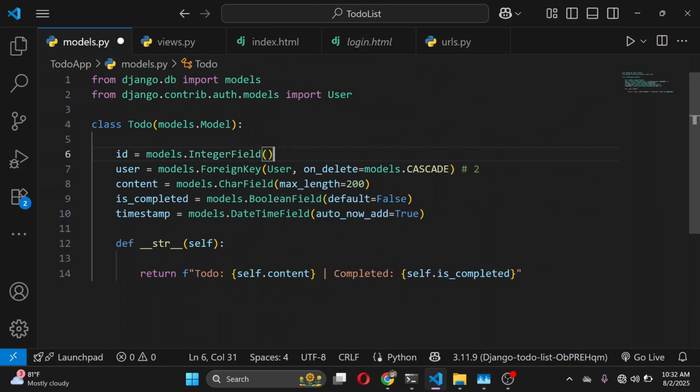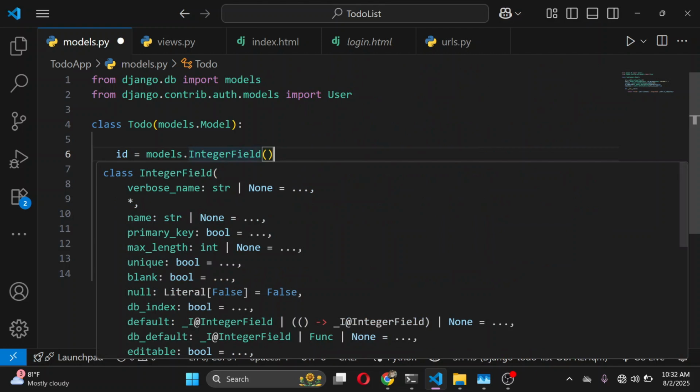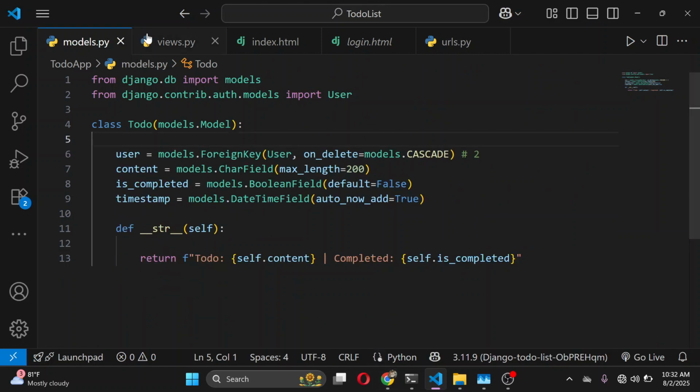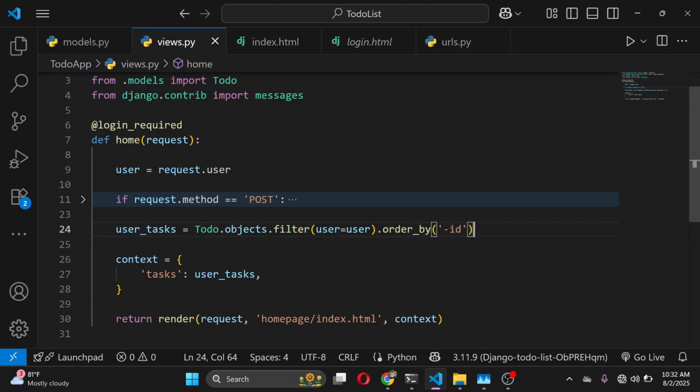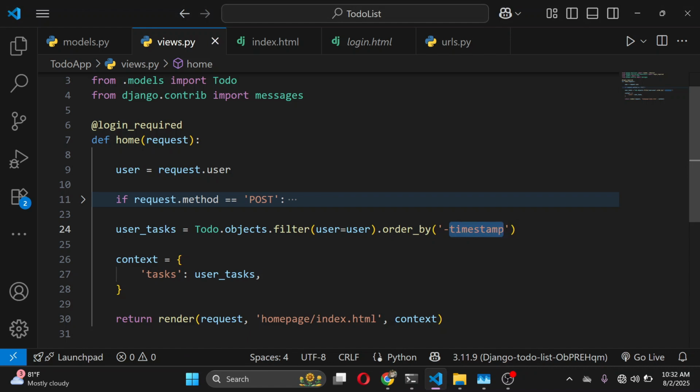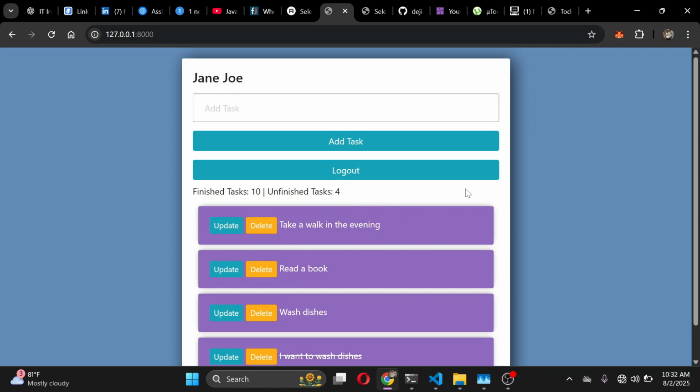Django already assigns this by default to every single model that we create. So that is why I didn't have to specify it. So when I say dash ID, Django is also going to order by ID from the newest to the oldest. Once I refresh, you can see that it is the exact same thing, from newest to the oldest. But I am just going to use timestamp because I prefer using timestamps, which will order based on which one is the newest and which one is the oldest. Once I save that, you can see that it works.